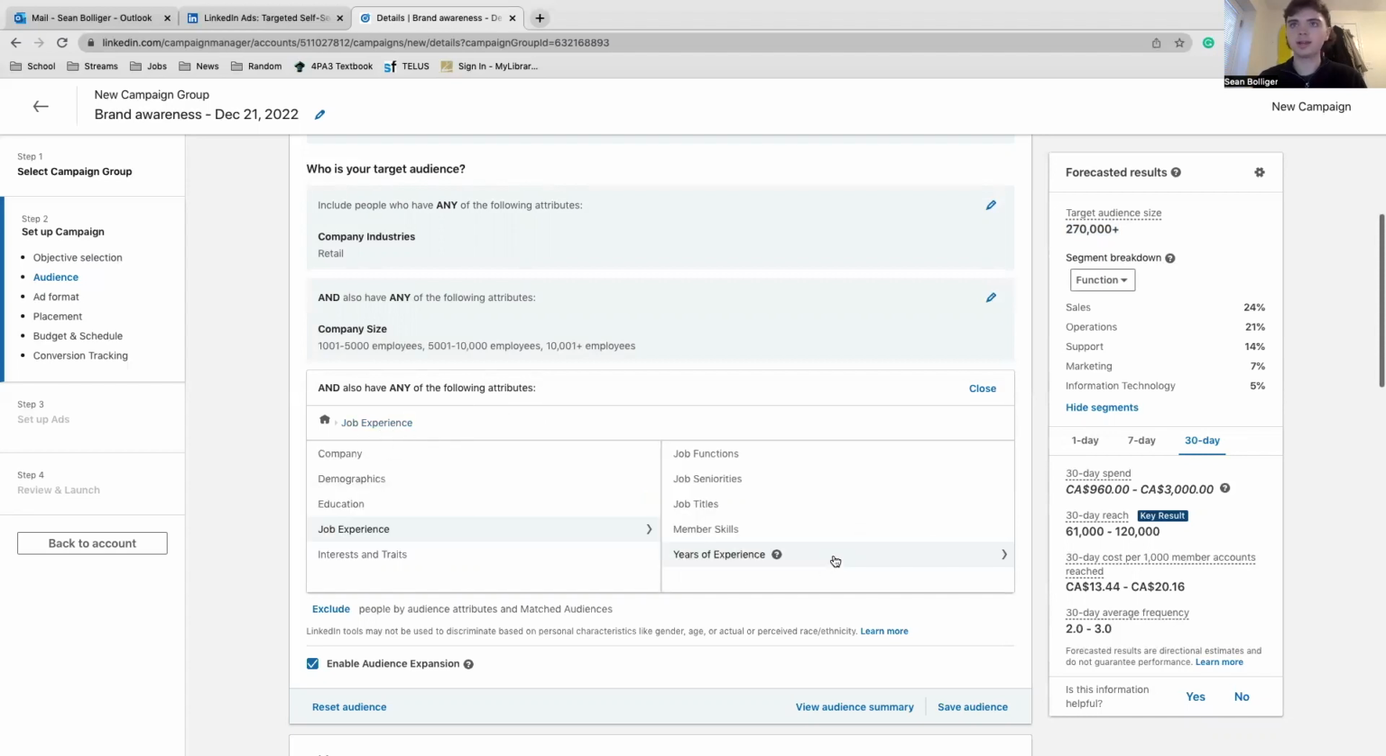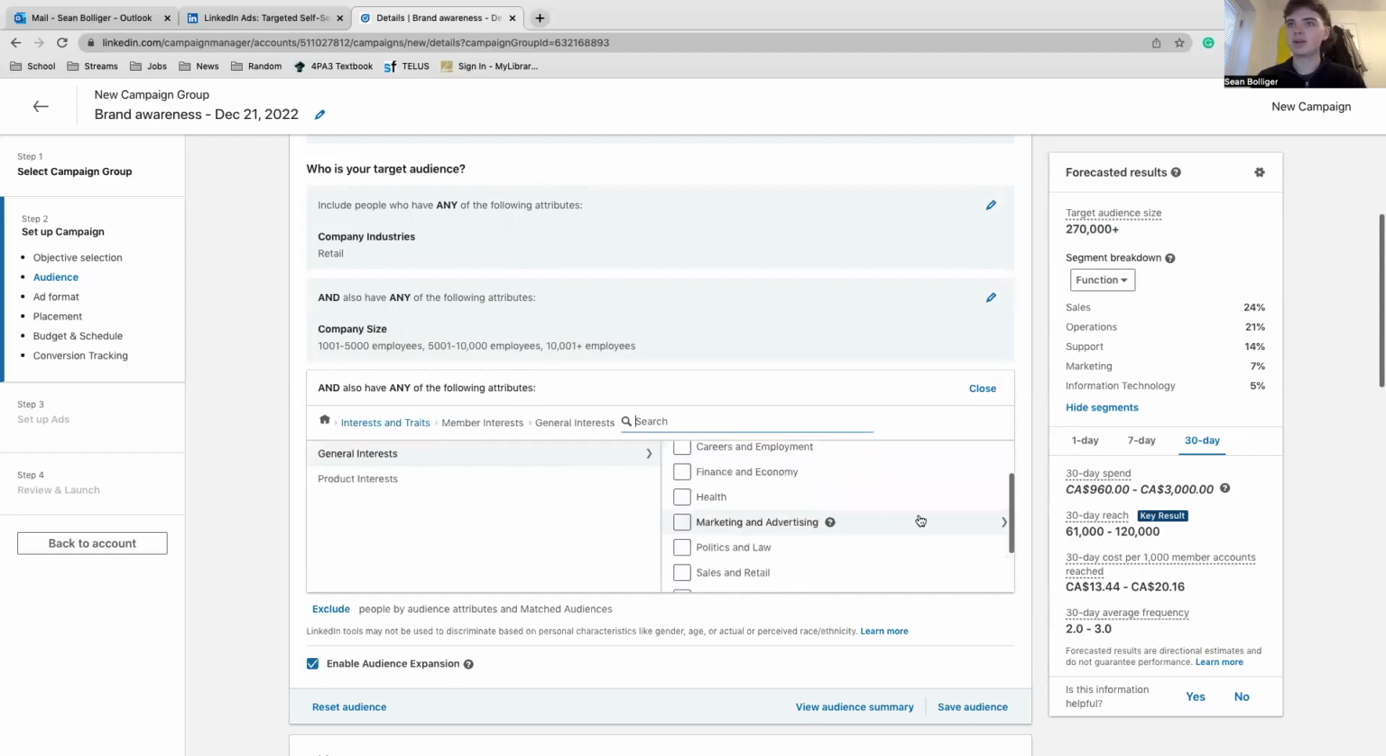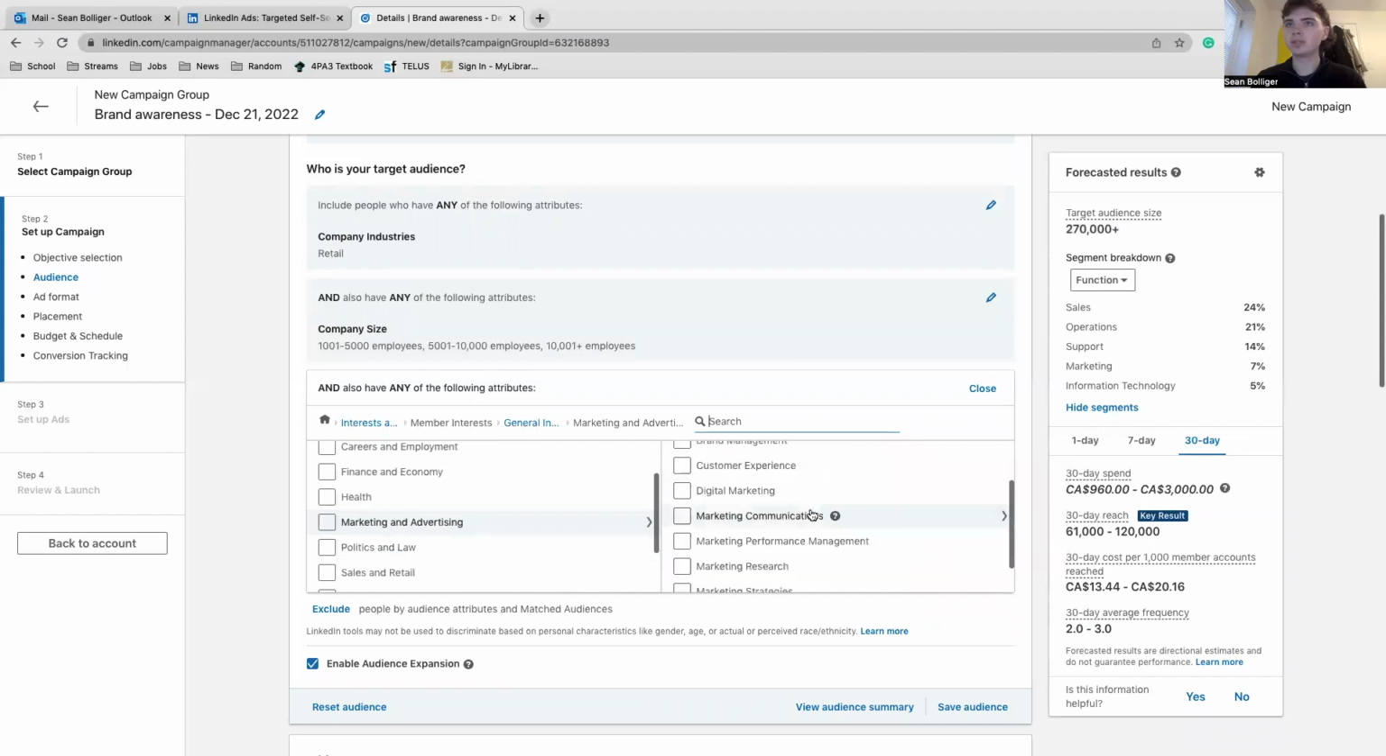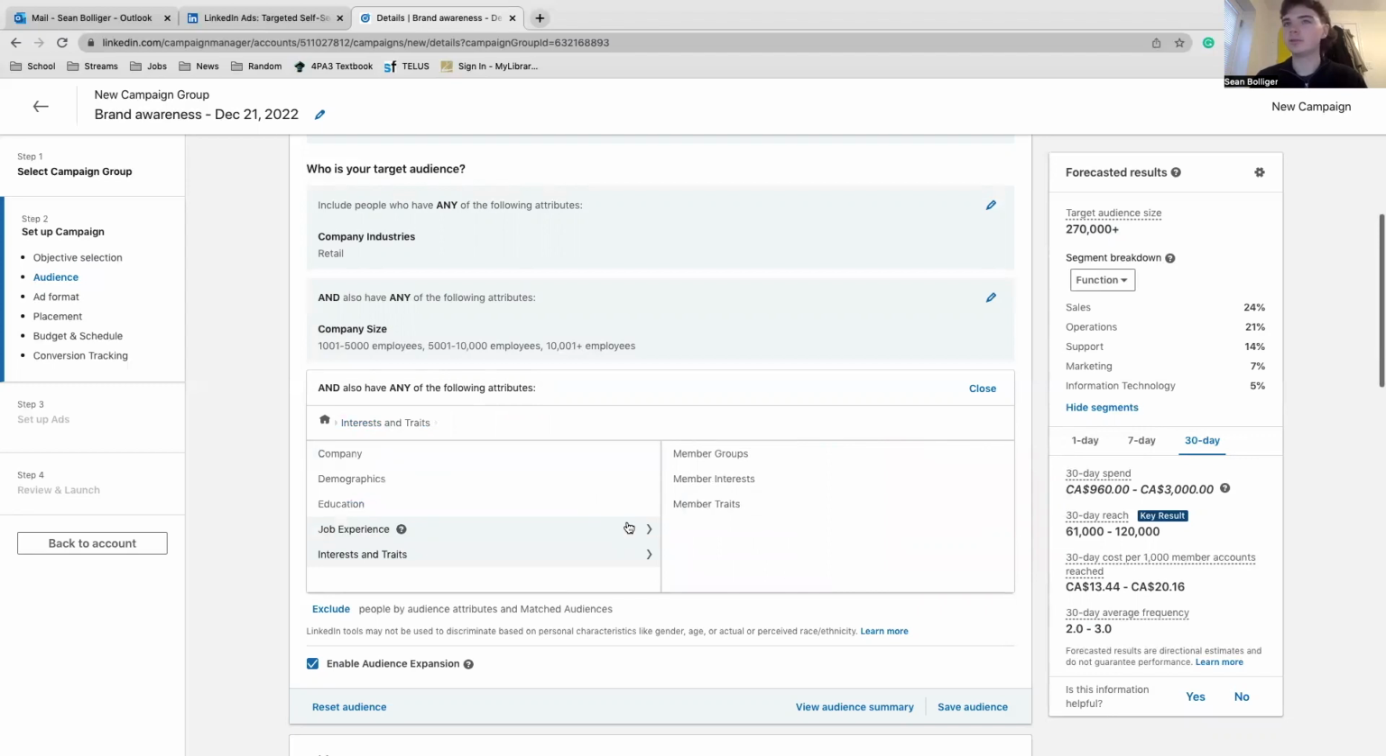You can target based on that, the number of years they've been in the industry. And then the last category here is interests and traits. These are based on groups that members have joined or common search themes for them. That's how you're going to target them. Again, they're very general, but you can get more specific based on what interests you want to target. But these are more niche, and they'll decrease your audience size quite a bit, so be sure you're using them strategically.